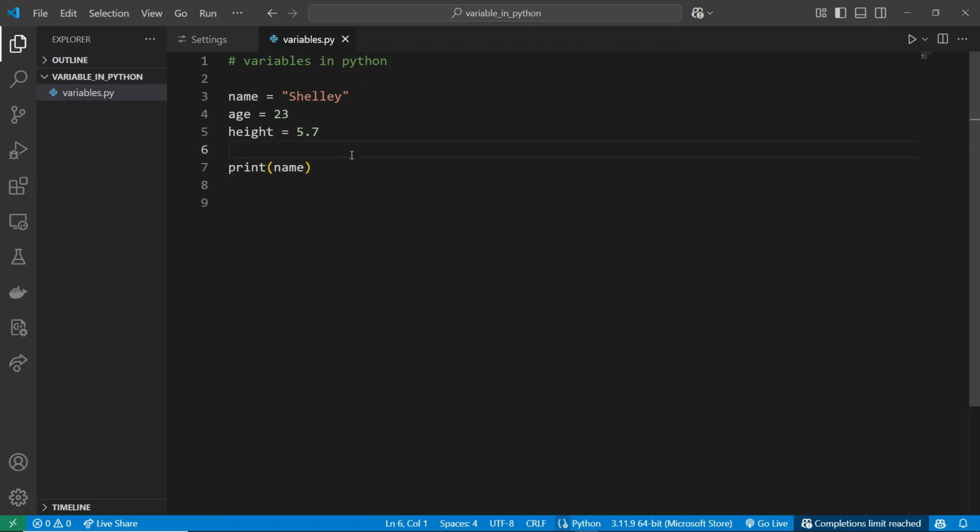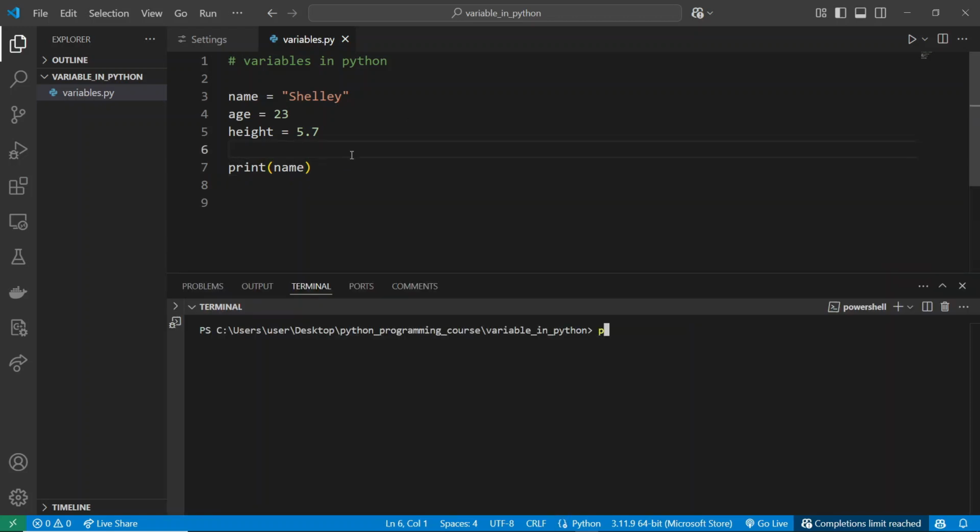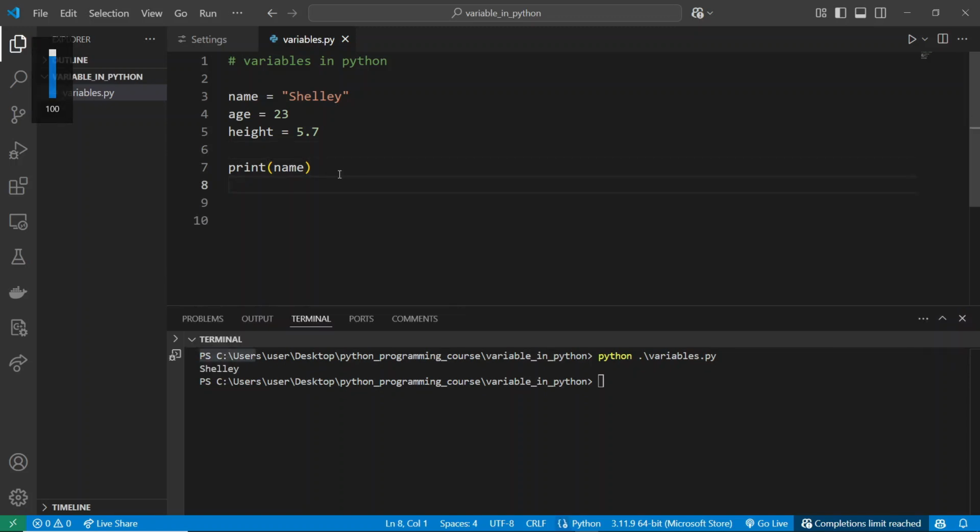Then now we can go ahead and run that. That will be Python variables .py, and then it's gonna print out Shelly for us, right? And that works for the other variables too.